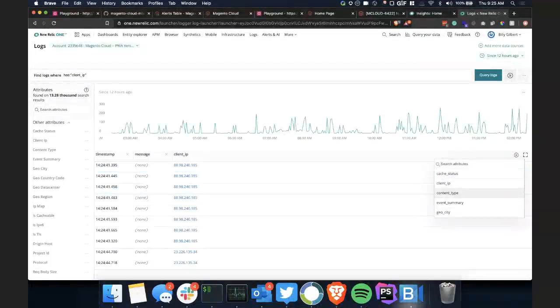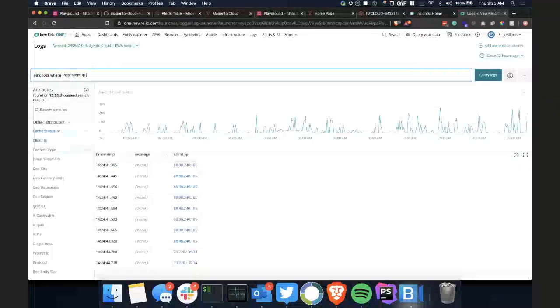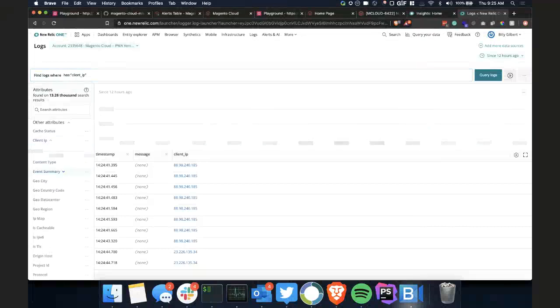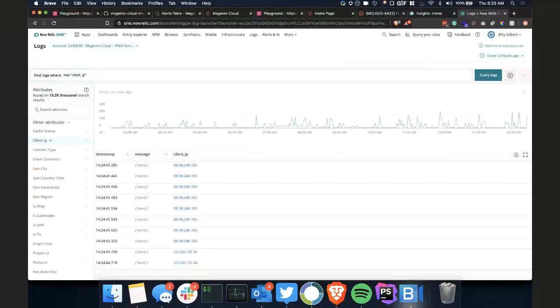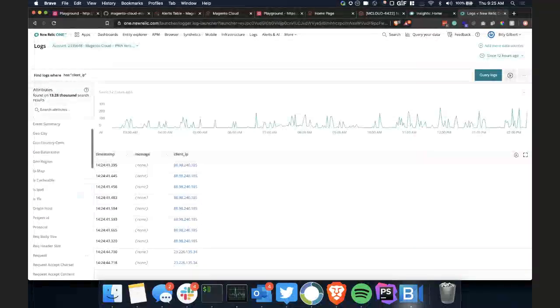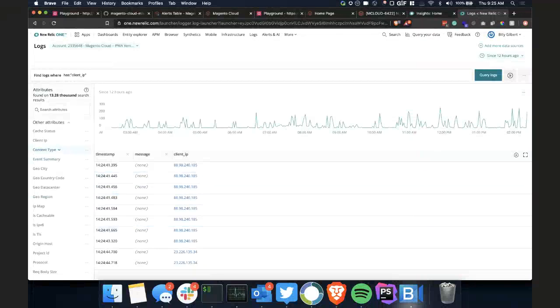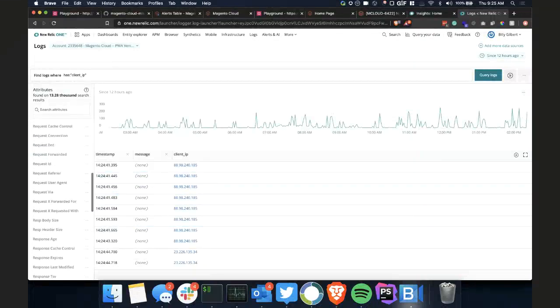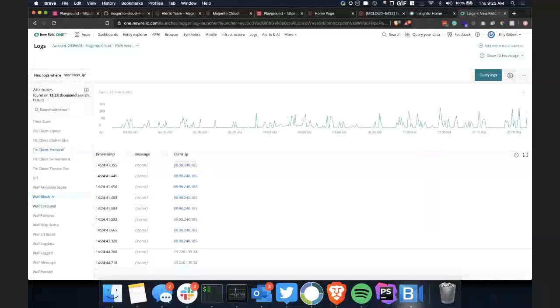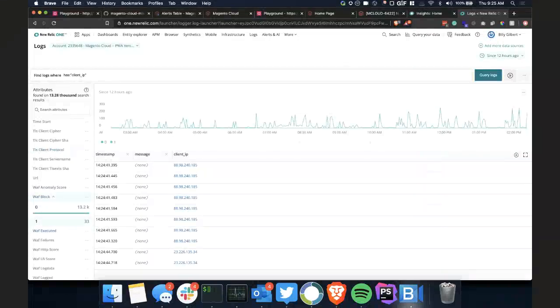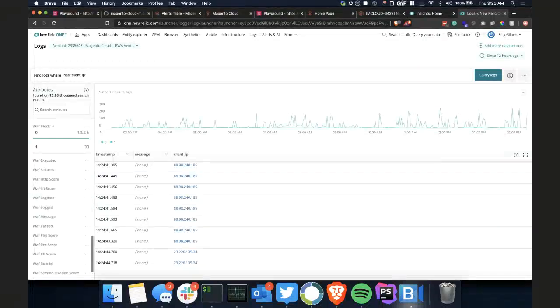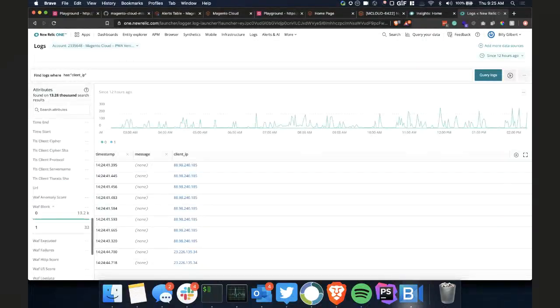Because these are Fastly logs, we have a pretty substantial number of attributes. You'll also notice on the left-hand side, we can see all of those in case we wanted to add additional filtering. Just to highlight a few that are really helpful, of course, client IP. Another really good one is the WAF section. We can take a look at WAF blocks, for example. We can see that the site has had 33 WAF blocks since 12 hours ago. So it can help you to review those.